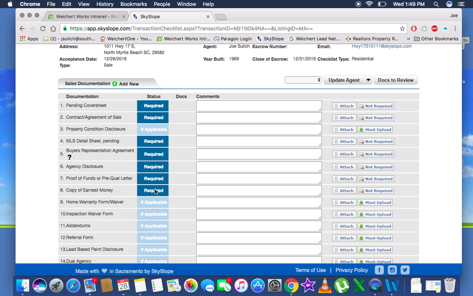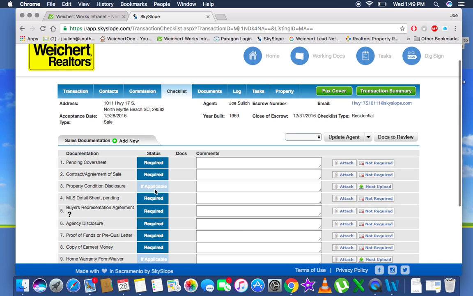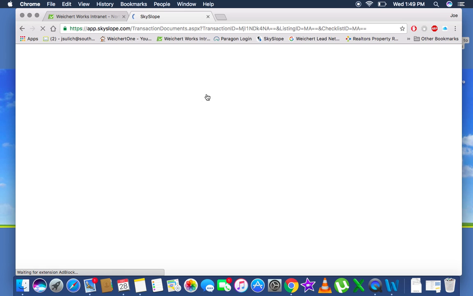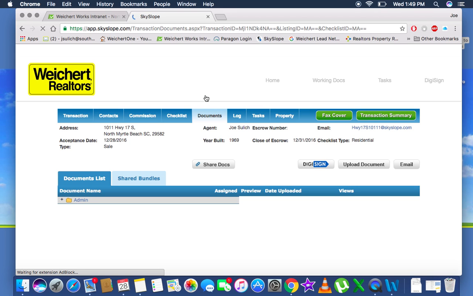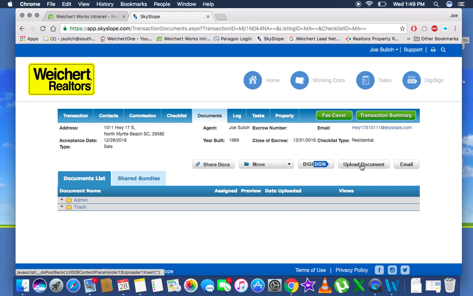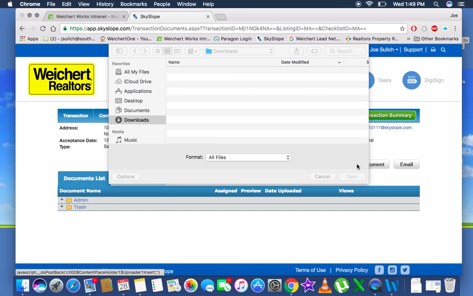Okay, so the best way to do this, since you probably already have the files on your computer, is click Documents, and then upload the documents into this transaction. So all you have to do is go over here and click Upload Document, and that's going to let you pick the documents on your computer.